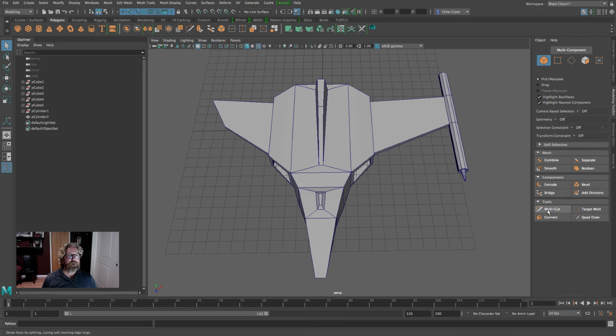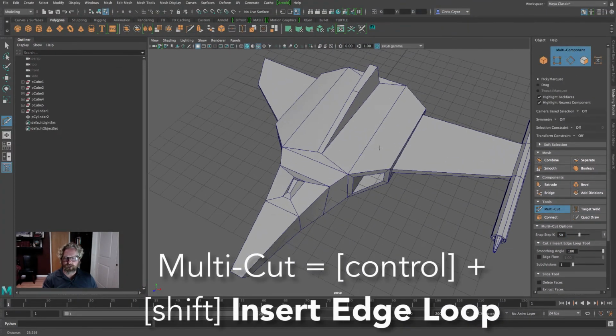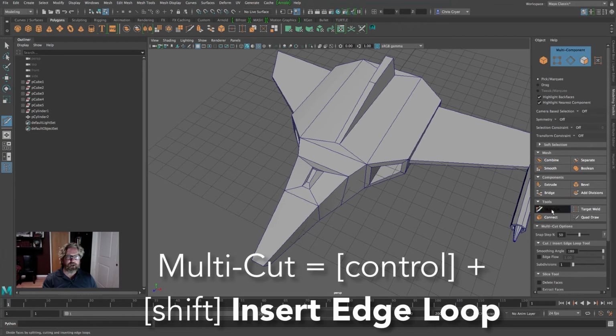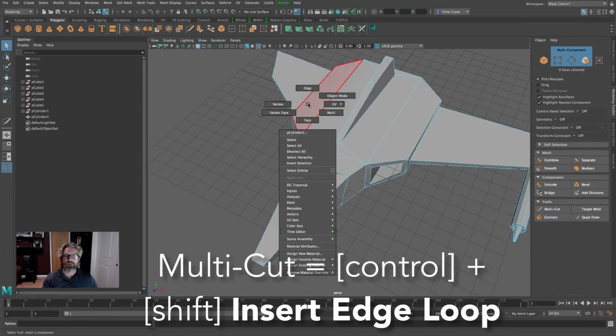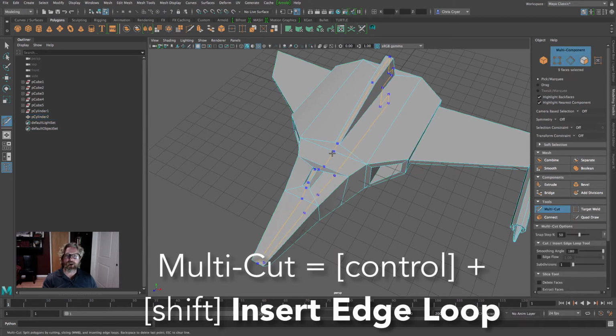And this is where we'll also use the multi-cut tool, and we'll use the snap step at 50. I'm going to hold down the control key. Let's pick it. I'm sorry, the object needs to be selected in object mode. Hit the multi-cut, and here we go. So have the object selected, have the mesh selected in object mode, click on multi-cut.